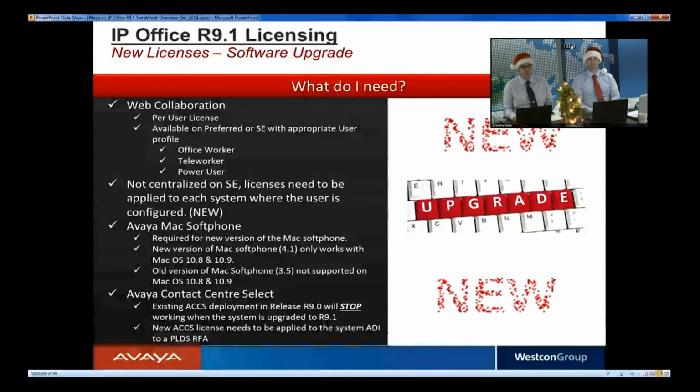Some more details around the licensing. If you do have the old version of the softphone, then that will migrate upwards to the new version if you want it to. But probably the only thing to look at on this page is the Avaya ACCS Select. If you have an existing ACCS deployment in Release 9, it will or may stop working when you upgrade to the new 9.1. That's because the licensing is changing from the ADI system to the PLDS. So if you are going to upgrade an existing ACCS system, please make sure that the licensing you've got is PLDS licensing and not ADI. If you do have any ADI, please contact your account manager or use your IPOS to ensure that you get the relevant licenses.